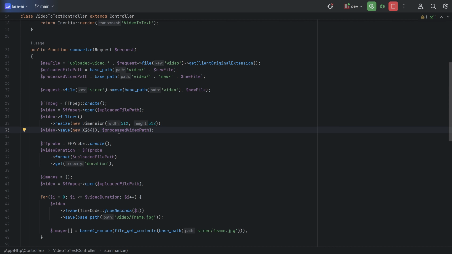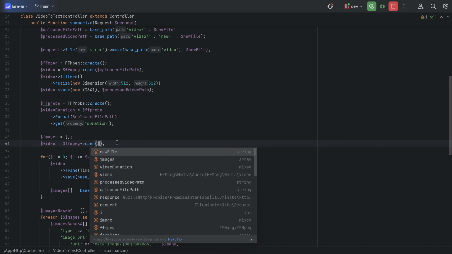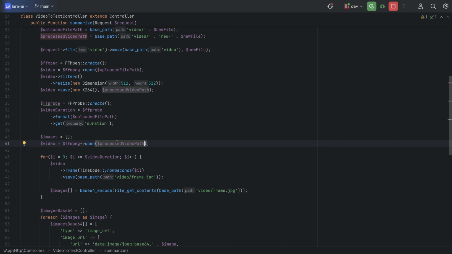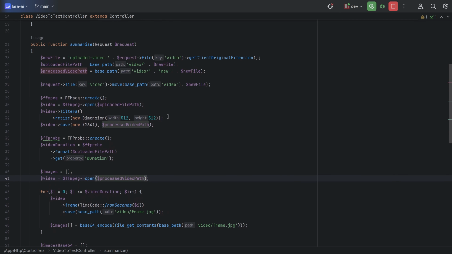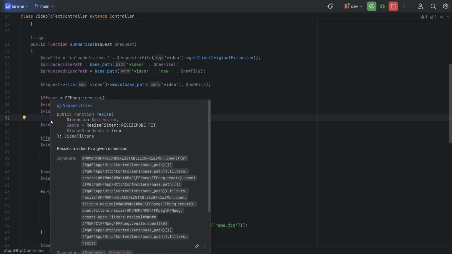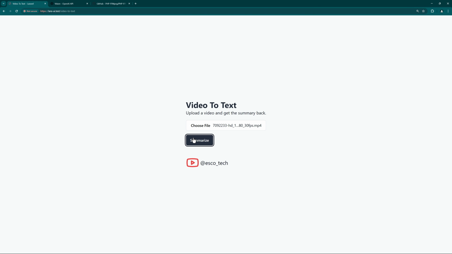We want everything under this to now use the processed video path. Otherwise, it's going to use the original video. And that should be it. So let's go ahead and try it on the front end and see if we get a quicker response time. Now this might go back and forth in terms of time, because now we actually are manipulating the video. We're resizing the video, so it might take a little longer to do that, but OpenAI's response back to us should be quicker. I've got my video selected, so let's click Summarize.